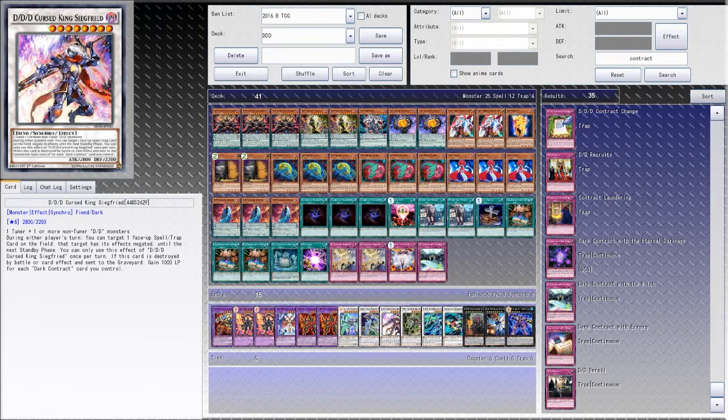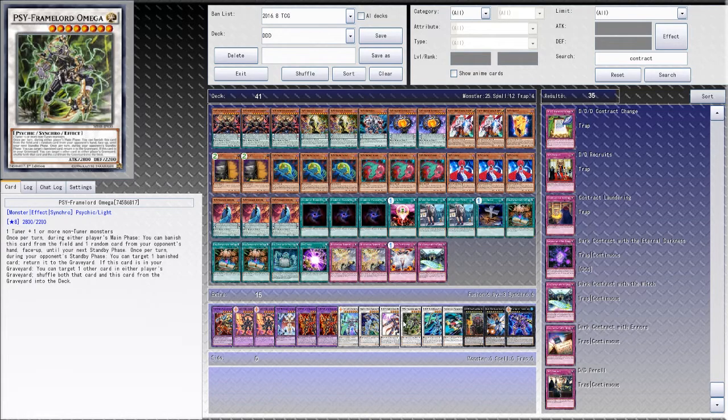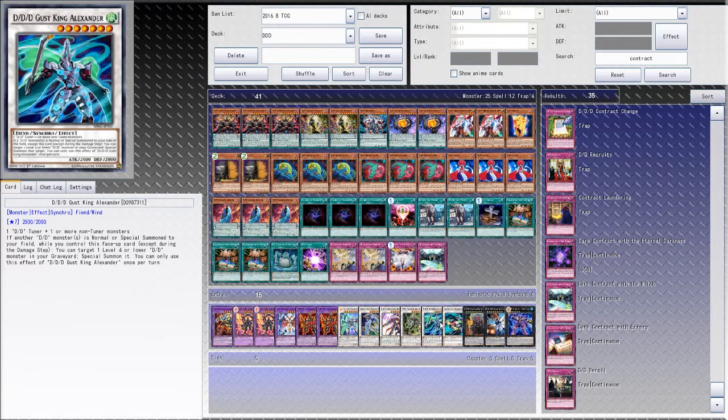Nice. Next is Cursed King Siegfried. Setting that one. Yep, one Cyphering Lord Omega to help recover your banished materials. One of the best Synchros out there, period. Yep, indeed. One DDD Gust King Alexander.